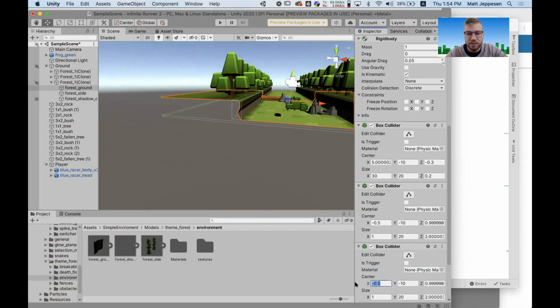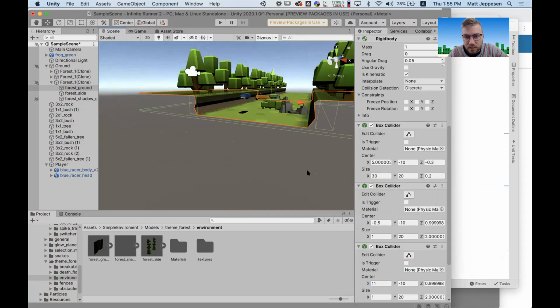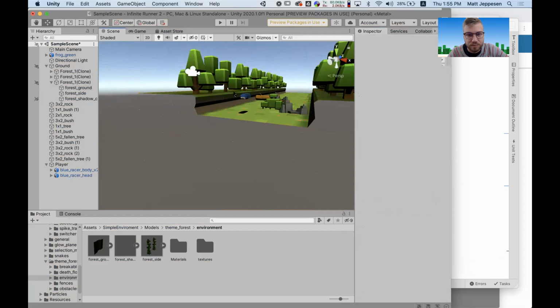This one's center will be somewhere on the other side. Shoop. Just guessing at numbers, watching it travel. 11? Not quite 11, 10.5. Great. So can you see what we've done here?